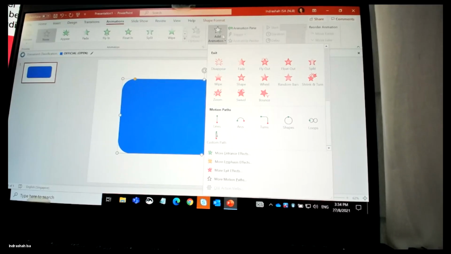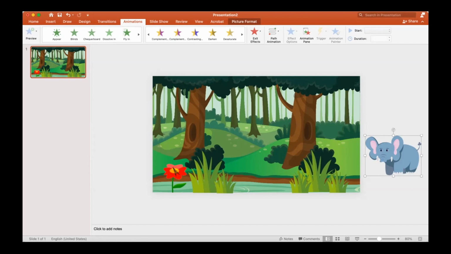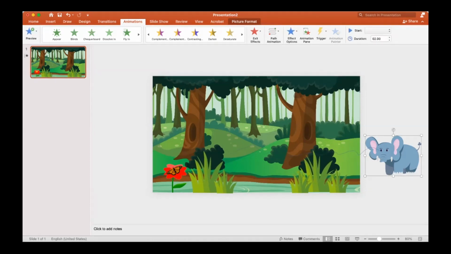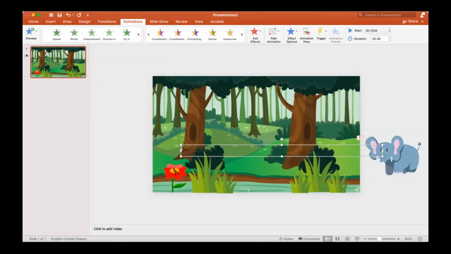Animation, add animation, scroll down to motion path, then select custom path. Select your elephant, go to the path animation, select, then there's this pencil that appears. You click on the starting point, then you draw your path and let go. Then it will show you, see? So that's your motion path, that's how you animate.